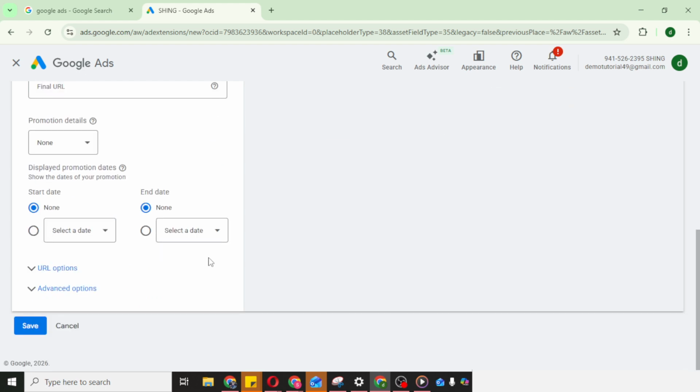Add the final URL where users will land after clicking your promotion. This should point directly to the relevant product or offer page, and the discount should be easy to see once they arrive. Under Promotion Details, choose whether the offer requires a promo code or a minimum order value.